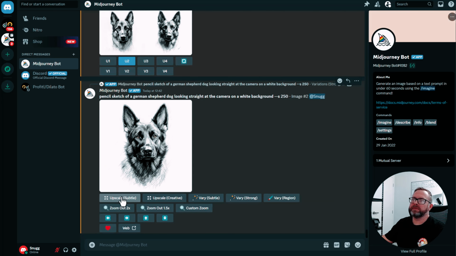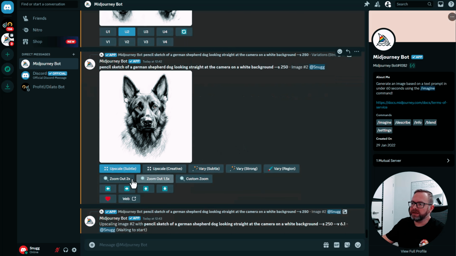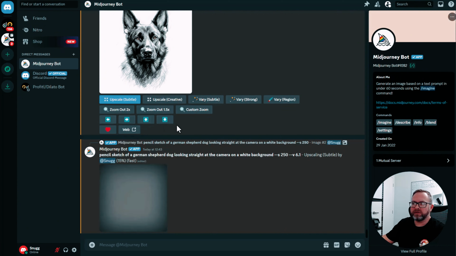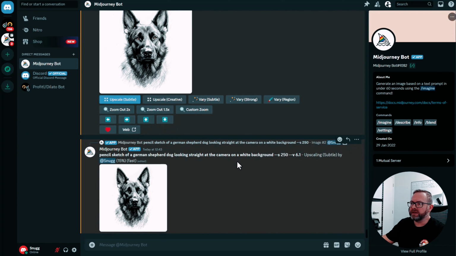Upscaling basically means it'll double the image size roughly, and it'll also refine the detail a little bit, make it a little bit cleaner. So we're going to click upscale. Just a note on these others, you can also zoom out by a set amount. You can have variations that are subtle or strong, and you can also position the image to the left, right, up, or down. So you do have a fair amount of control over what you see here.